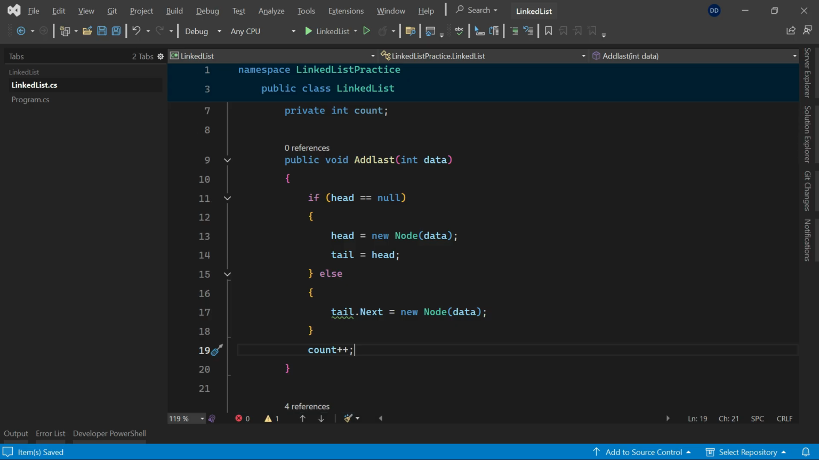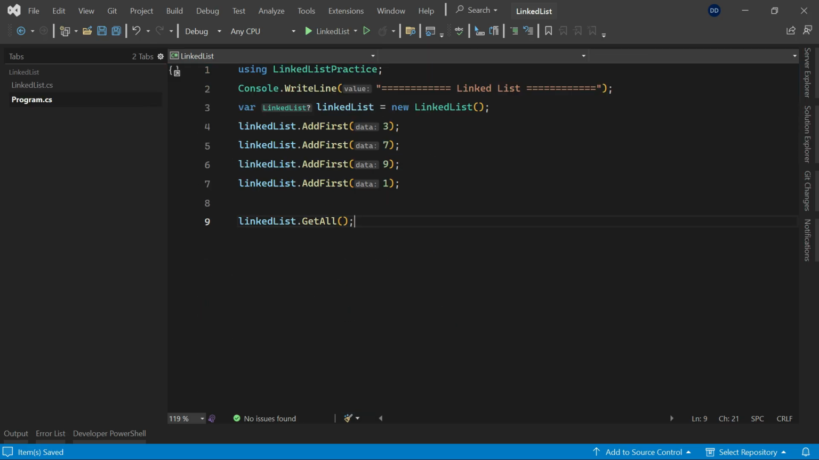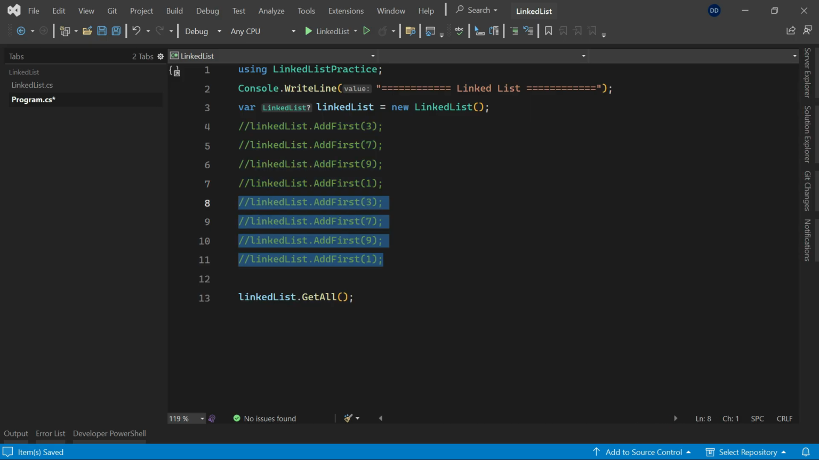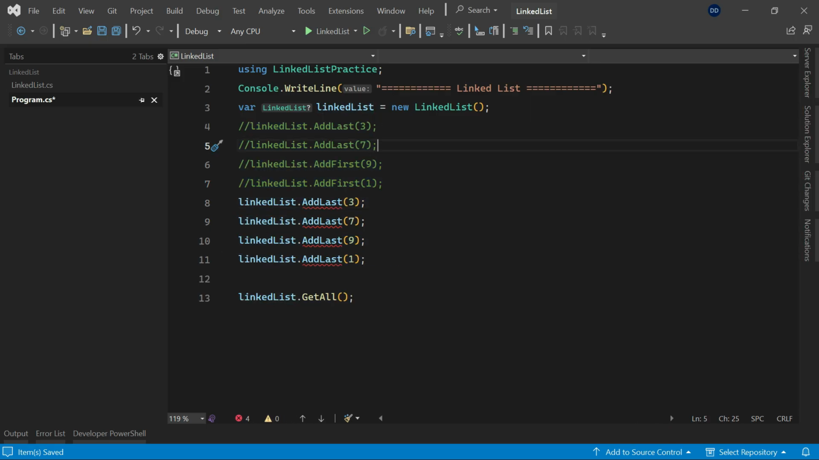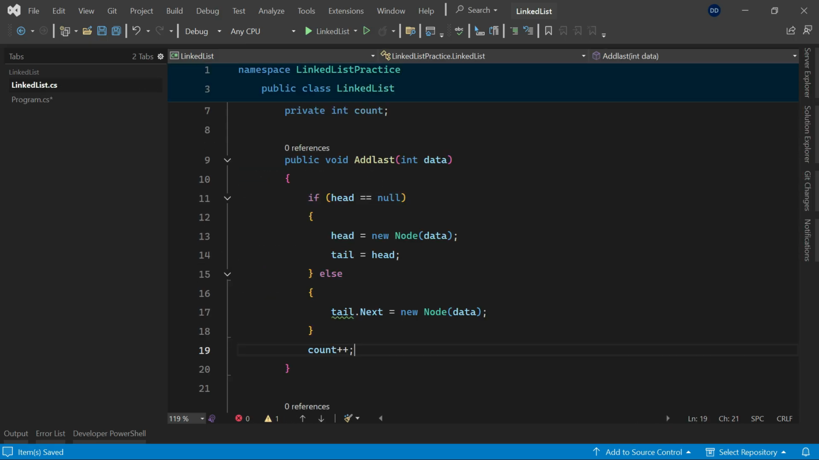So if you want to test this, pretty simple. Come over here, I will comment the add first part and I will write add last. Why is there an error? Let me see. Okay, L should be capital over here.